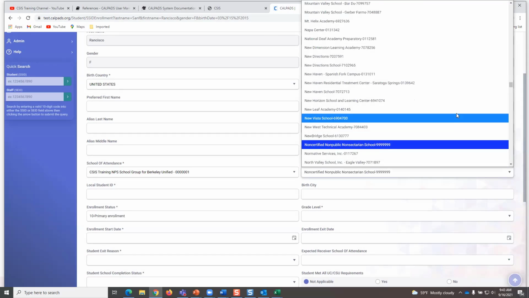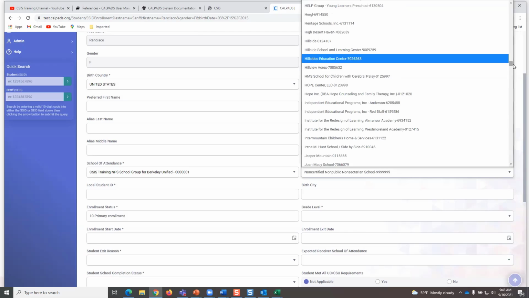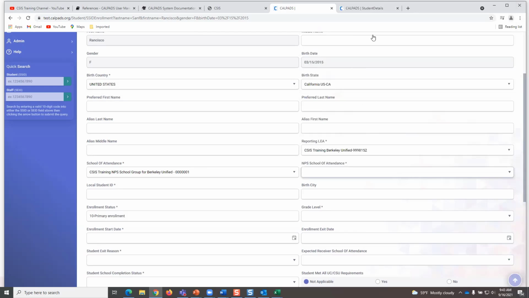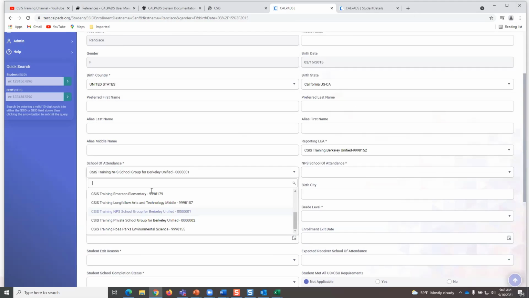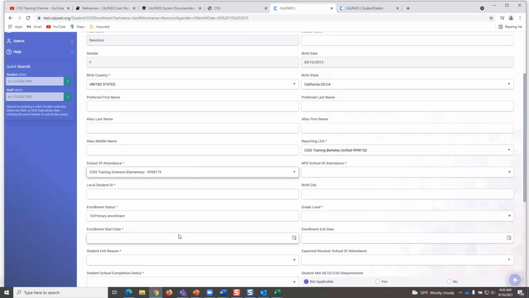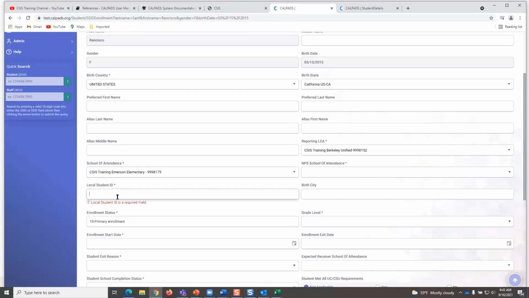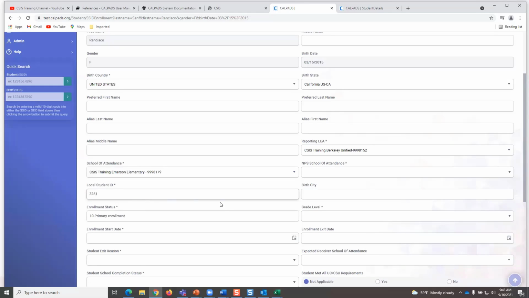For now, we're going to leave this field blank and enroll the student in a regular school within our district. So let me pick Emerson Elementary. And then the local student ID, that comes from your student information system. It's whatever number that is assigned to the student for school purposes. And then, of course, birth city.